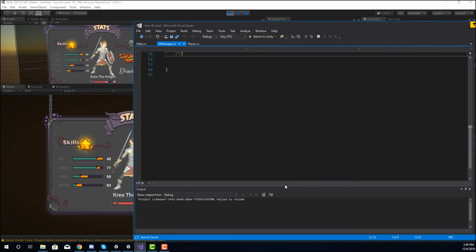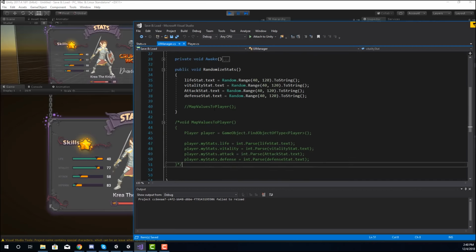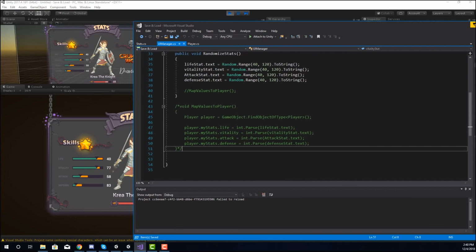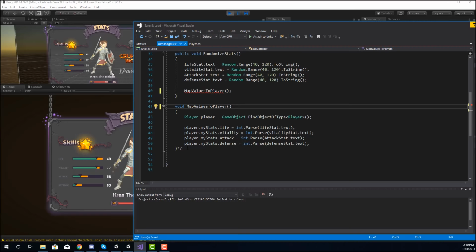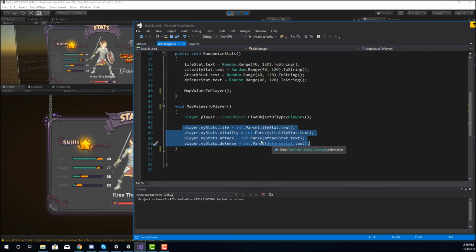And the reason for that is because inside of our UI manager class, we have a method here called map values to player. Every time we randomize our stats, we basically want to update the player to have the same stats. It's just for simulation purposes. Within here, all we're doing is finding a reference to the player and grabbing its stats using the myStats variable that's on the player and assigning it what's on the UI. Really simple, and it's purely just for simulation.